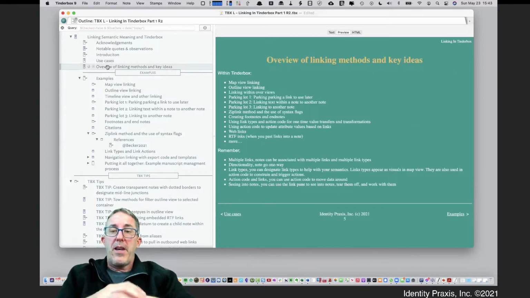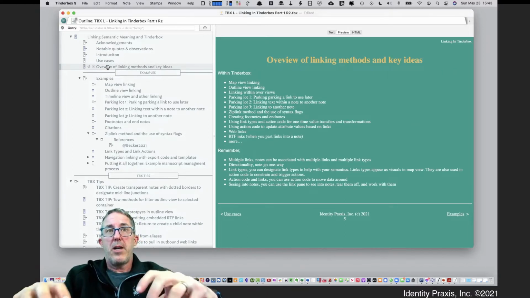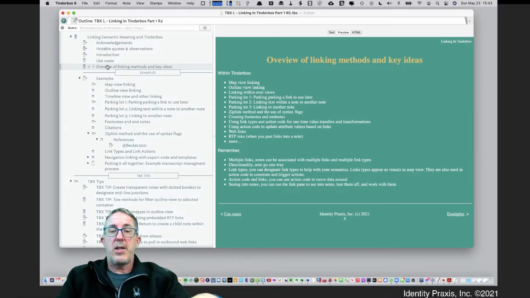So when we look at Tinderbox and what it takes to actually produce links within Tinderbox, you can do this in map view, you can do it in outline view, and in other views within Tinderbox, which we'll show you. You can use the various parking lot methods. You can use a method we call Ziplink.